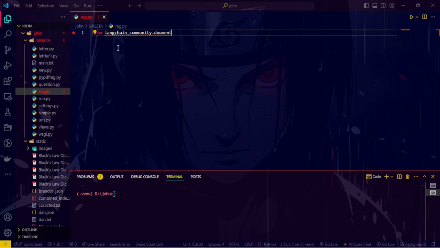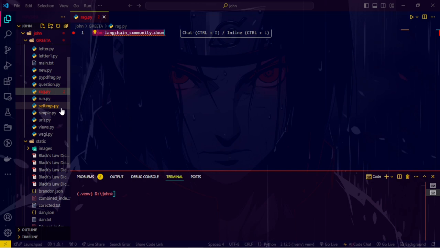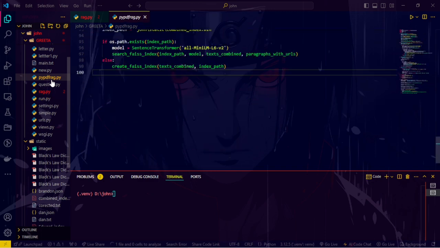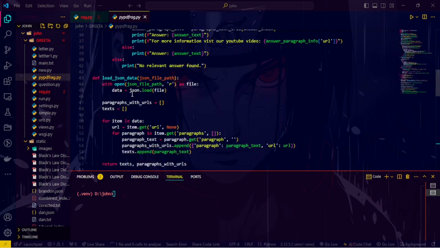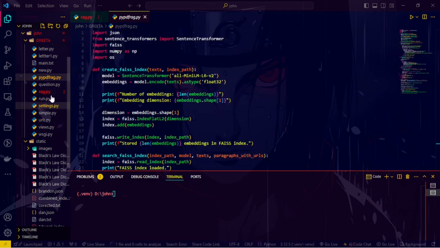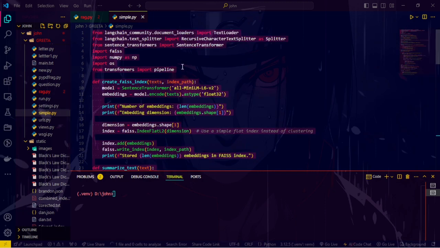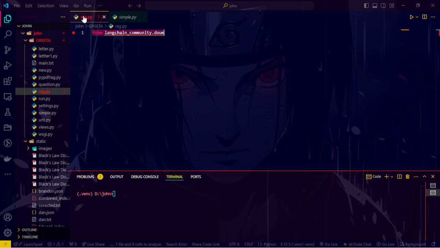It's a document loader. I have another project in my files where I used this same module. If I find it, I will simply copy the package names so we don't waste our time. Okay, these are the packages that we're going to use in this video. I'm just going to paste the package names.